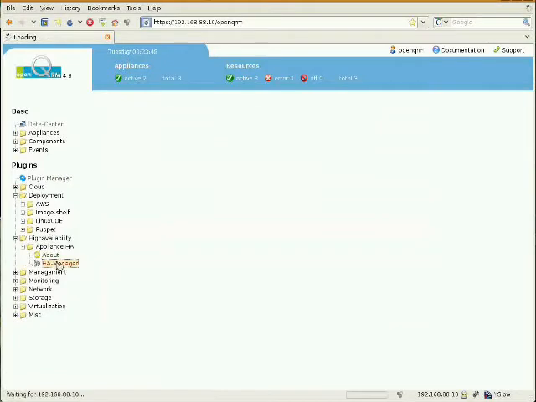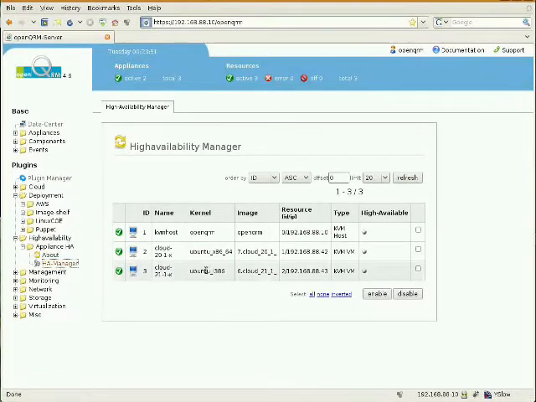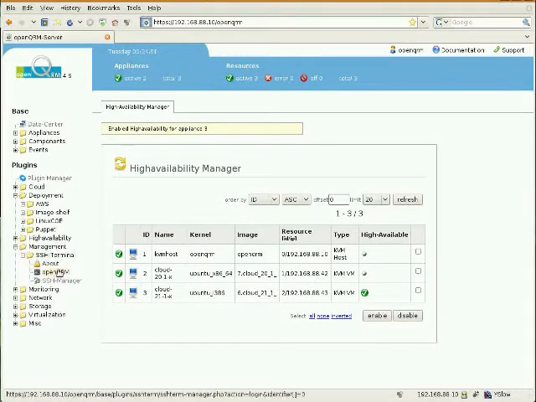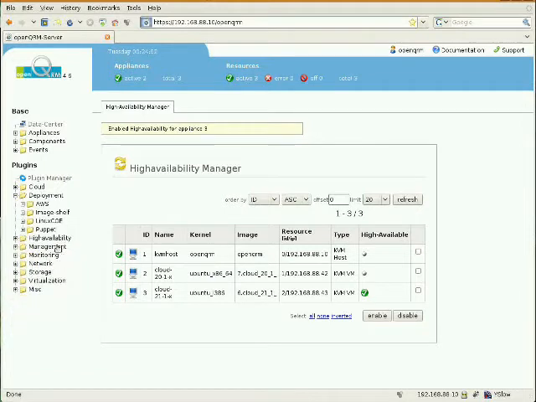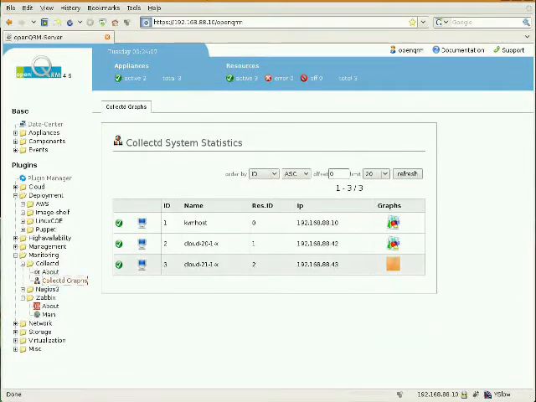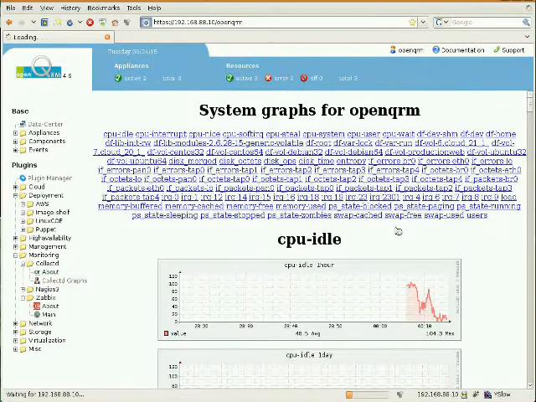openQRM keeps your data center running and automatically cares about high availability for your services. See how easy it is to configure high availability for an appliance. There are several monitoring options available in openQRM. You can choose from CollectD, Nagios, and Zabbix by simply enabling the specific monitoring plugin. Here a quick overview about the system statistics and graphs created by the CollectD plugin.